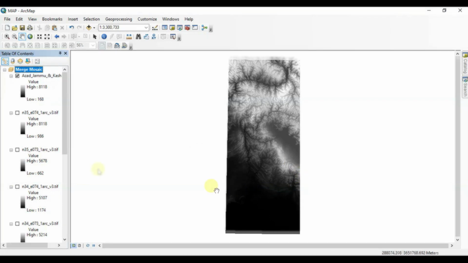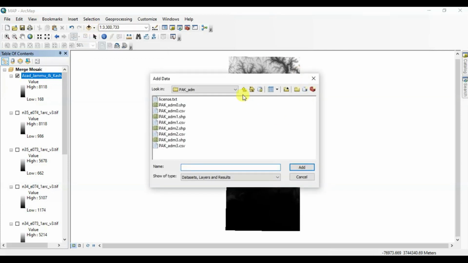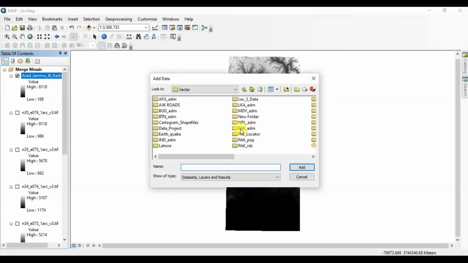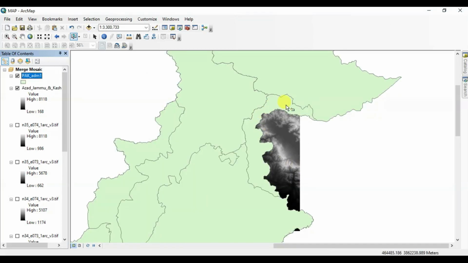Here is the result. Alright, now we're going to move to the next step, in which we are going to extract a specific portion of this DEM dataset and a vector shapefile on whose base you want to extract this DEM dataset. I'm adding the shapefile of Pakistan. We're adding it. Now this is the AJK region in the vector shapefile.